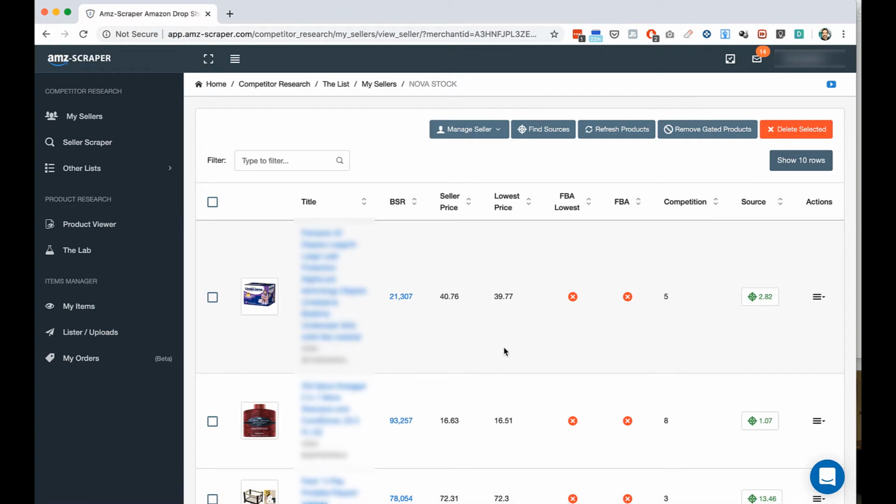And here's all the products. And this is a thing of beauty. Okay, now here's where I'm doing my competitive analysis. So basically I've got my picture, I've got my title, I've got my ASIN, I've got my bestseller rank, my seller price, lowest price, FBA lowest, FBA, but we're not interested in FBA. Competition, how much competition there is on that product.